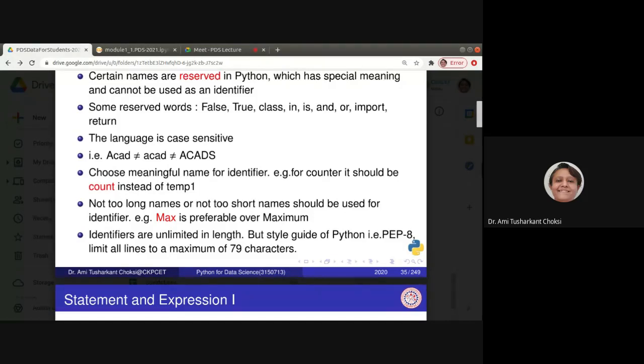Ami is equal to 5. That means what? Ami's height, Ami's width? What does that mean? Right? It does not have any meaning. So better to take a meaningful identifier name. Okay? Not too long names or not too short names should be used for the identifier.